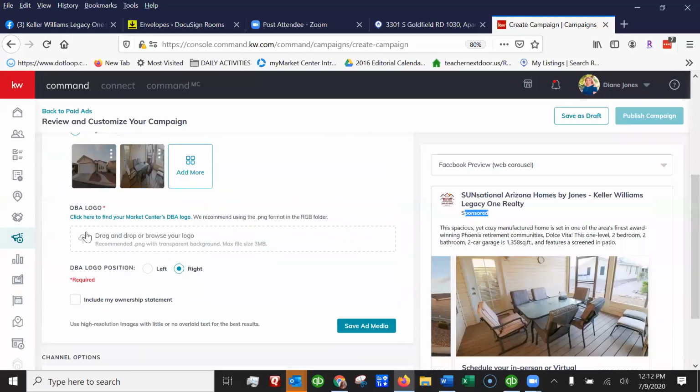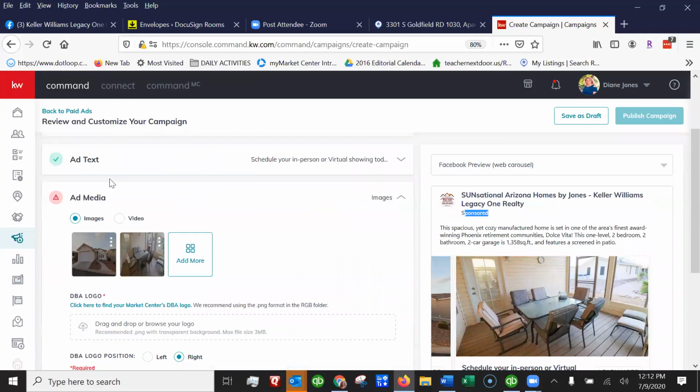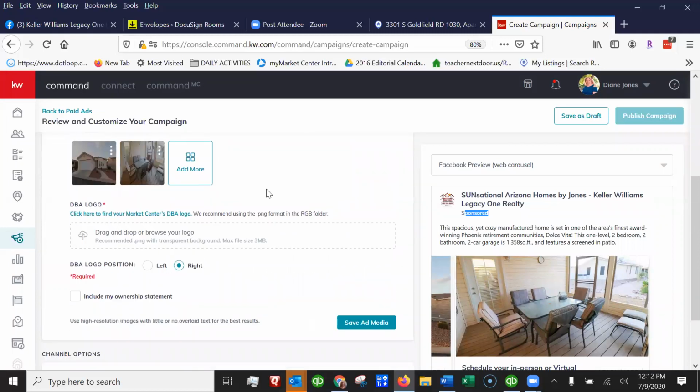Images. Oh, DBA logo. Ad media. So the DBA logo, doing business as, which is Keller Williams Legacy One Realty. I do need to put that in here.